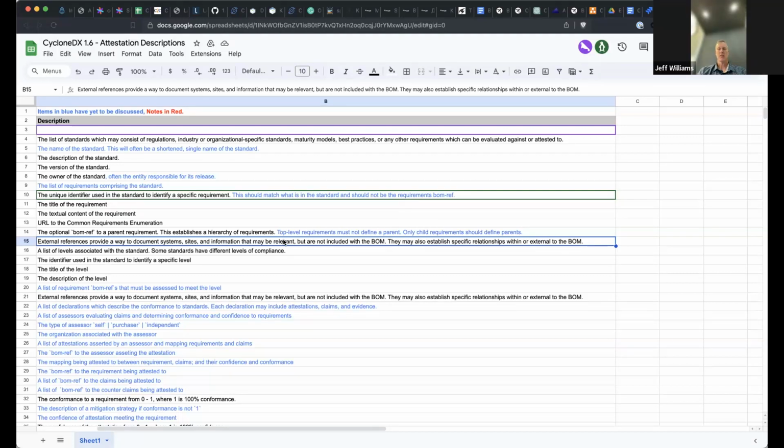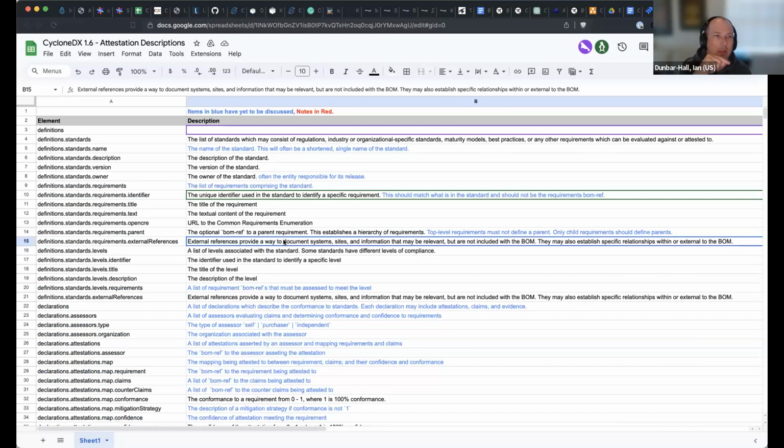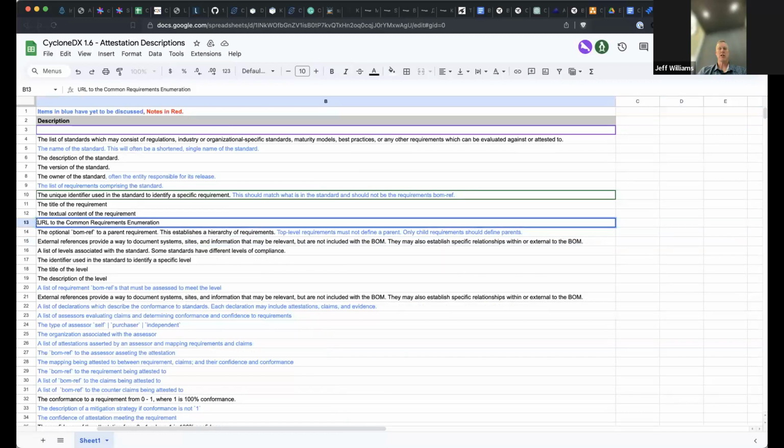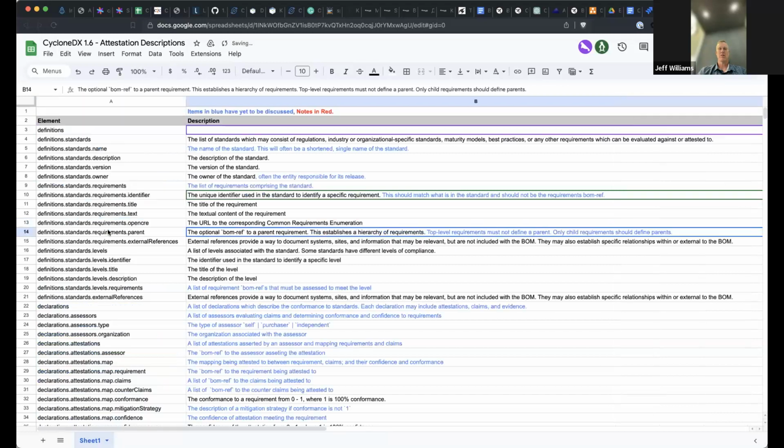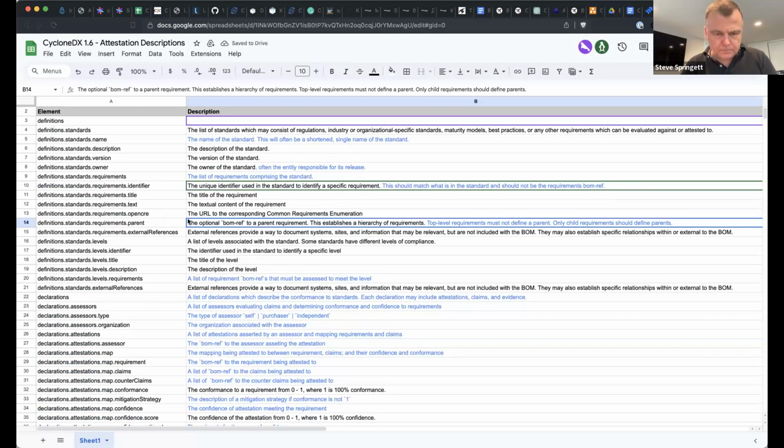I think what we're trying to do is just discourage people from doing what I did, which is link to the standard's bomb ref there. Right. I think I like that one the way it is. The one above it should probably start with the URL to the corresponding CRE. I just don't want people putting in a link to the top level CRE there. It should have requirement at the end: the URL to the corresponding CRE requirement.